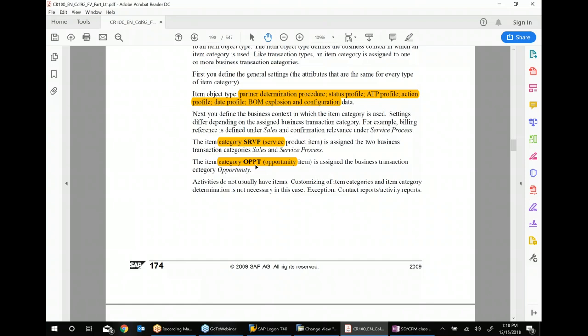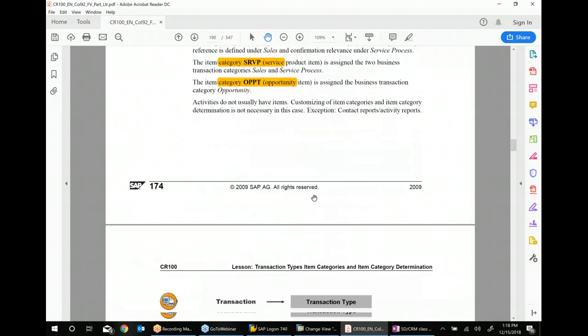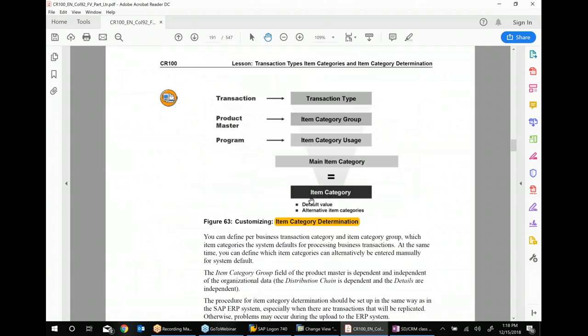SRVP, a service product. OPPT is the item category for opportunities. These are some of the standard SAP provided item categories. Now look at this picture, figure 63, carefully. This figure 63, we discussed in SD also. The logic of determining item category in the sales transaction is the same in both SD and CRM.